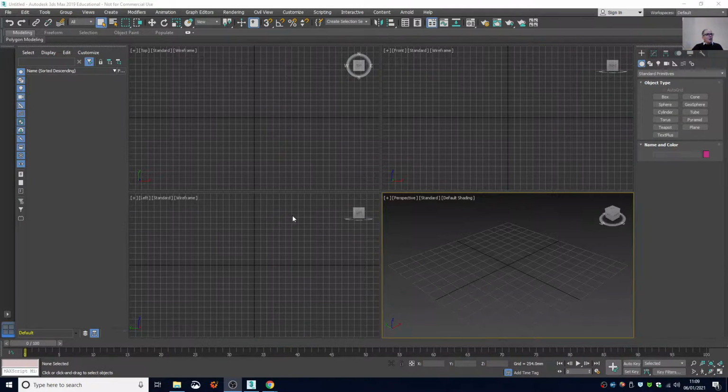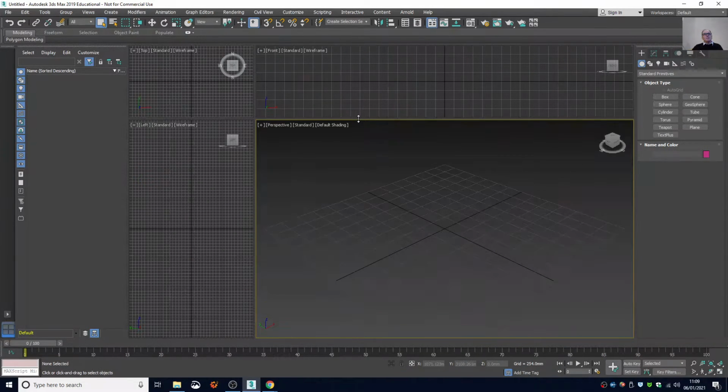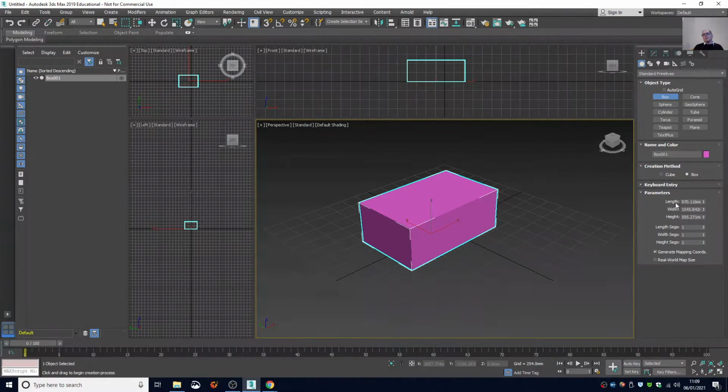Let's make our perspective view slightly bigger, just because that's the one you're going to work on most of the time. So here we are. We're going to make a simple box. So we click here, we create the box. So it's something like this, and then like that. And then of course we change the dimensions here. So it's 1000 millimeters, 1500, and it's 600. Okay, now we have this object, we can start doing things to it.